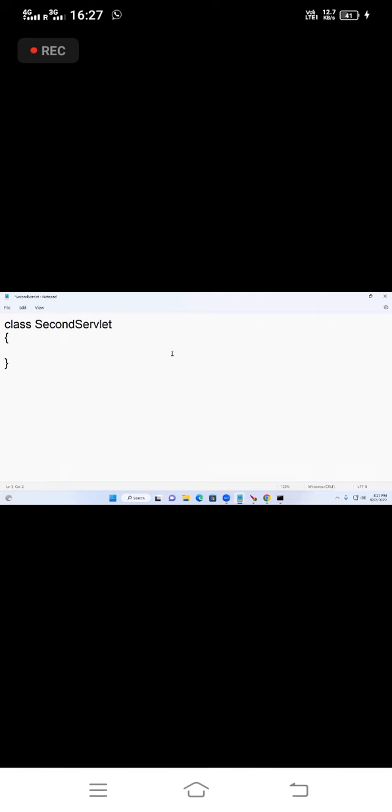When is the destroy method called by the web container? Whenever the Servlet instance is removed from the web container. When is the Servlet instance removed from the web container? Whenever the web application is undeployed or the server shuts down. In that situation, destroy. When the first request comes, how many methods are called? Two methods. What are those? Init and service. Second request, only service. Third request, last request, service only.